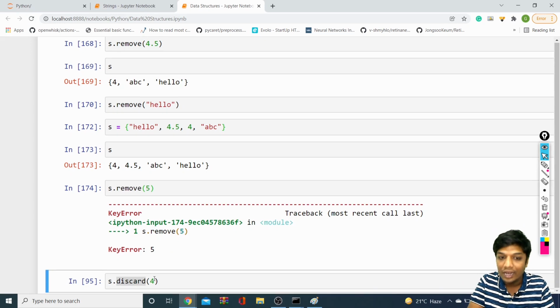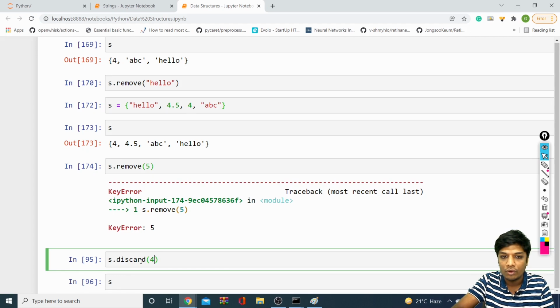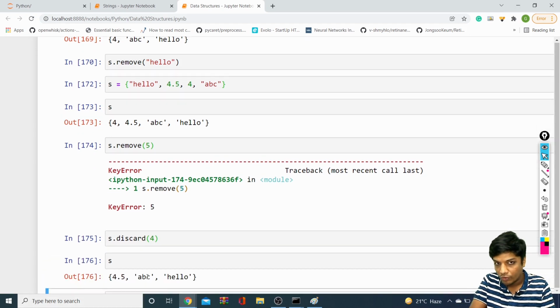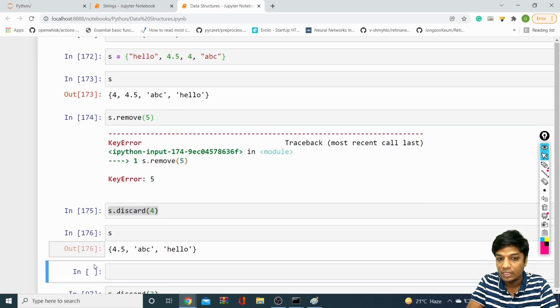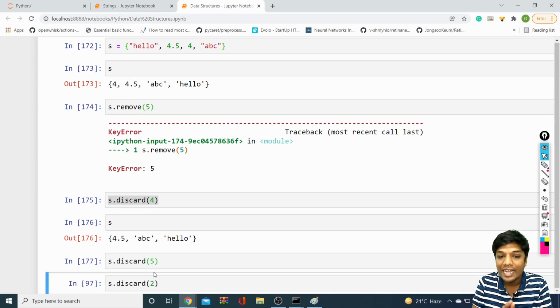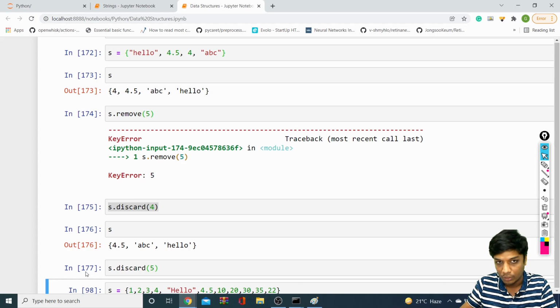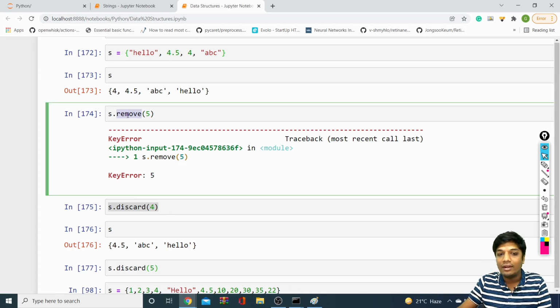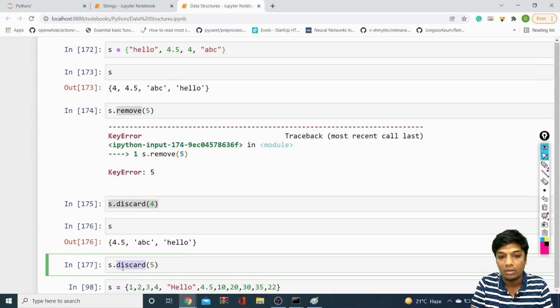Whereas discard works the same as remove. For example, if I say s dot discard of 4, you can see 4 got removed from this particular set. But if I say s dot discard of 5, because 5 is not present in this set, it doesn't throw any error. That is the main difference between remove and discard. If you want to throw an error when the element is not present, you can use remove. If you don't want to throw any error, you can use discard. So you can use either of these based on your requirement, right?